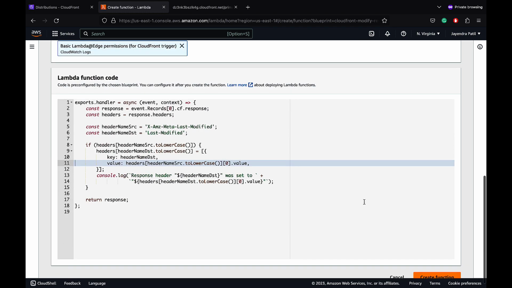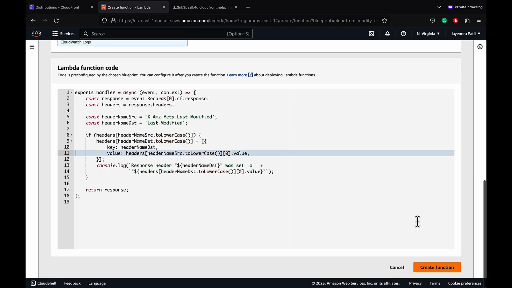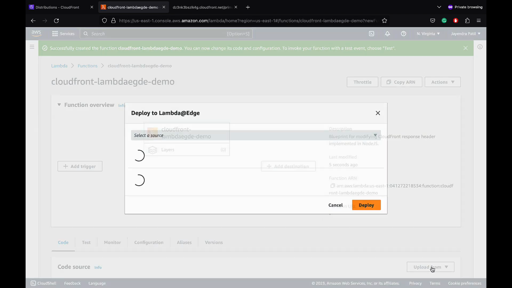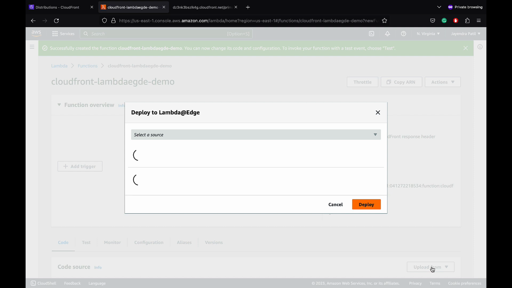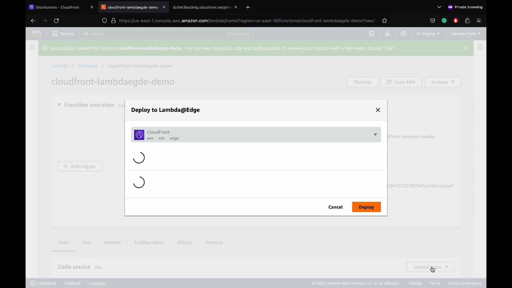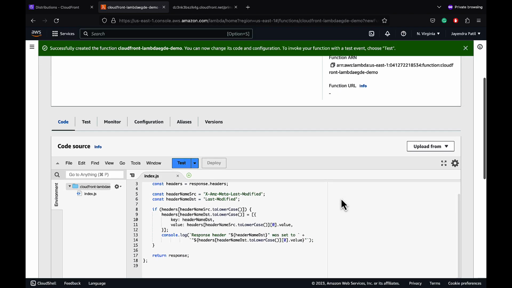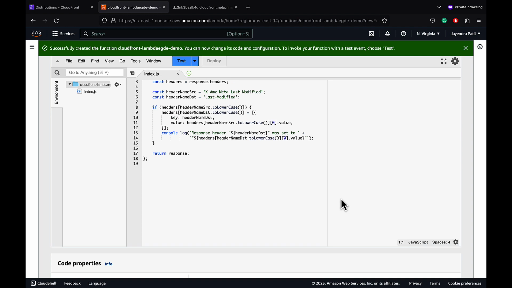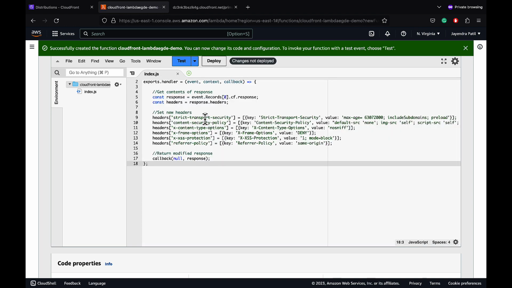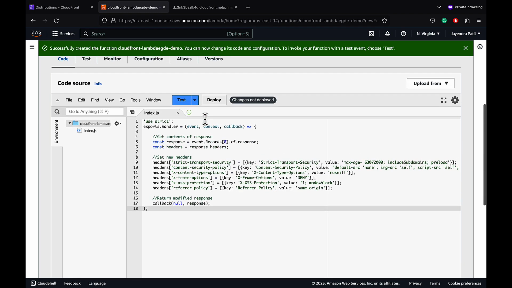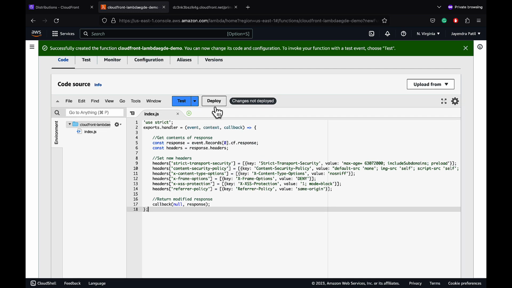Let's create the function with our base template code. Let's go ahead and click create function. It gives you an option to configure the CloudFront trigger and deploy as Lambda at Edge. We will deploy the function in a minute, but before that, let's update the function code. This function basically adds security headers to the response. From the interface, we can also test the function, but for now, let's go ahead and deploy the function.